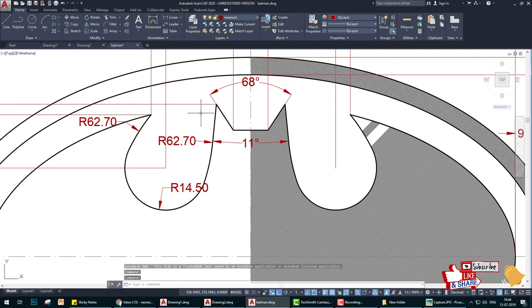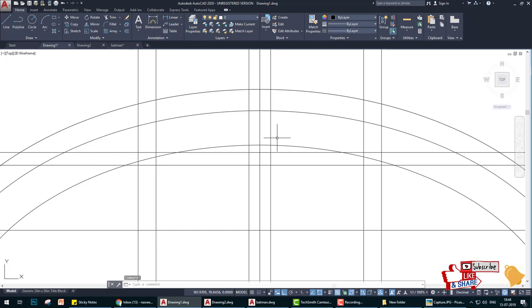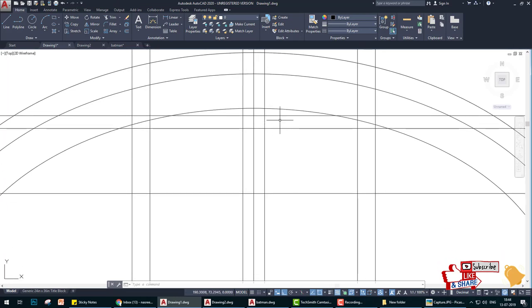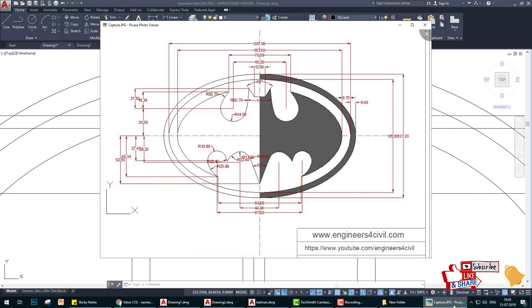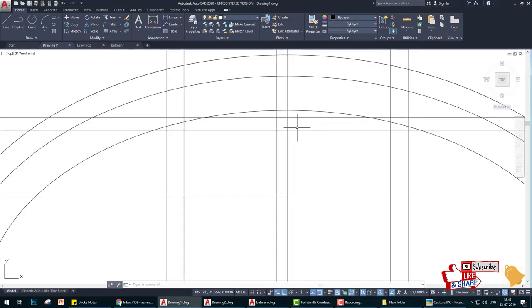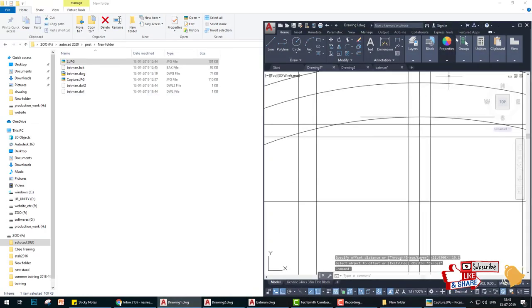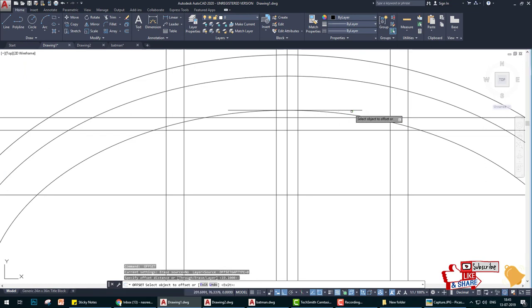Okay, this is the drawing. So I want this distance, 19.1. Okay, let's start. From the third, so what we do, we create a line and offset 19.1, right? 19.1. Okay, offset 19.1 from here to here.